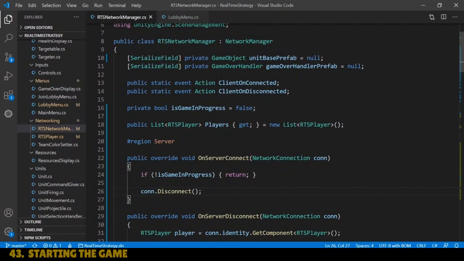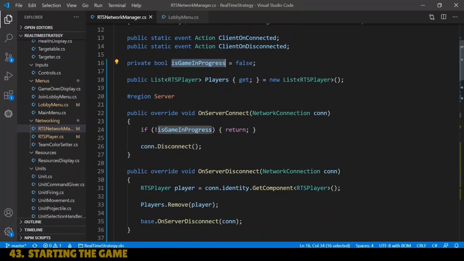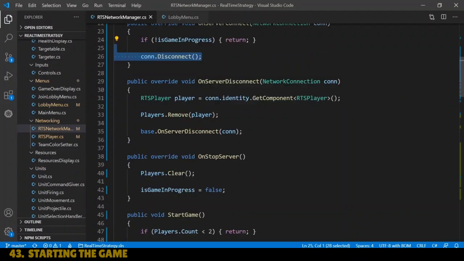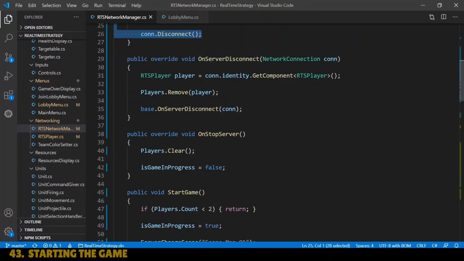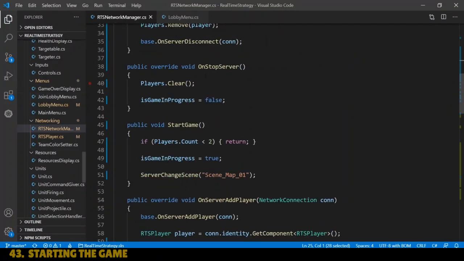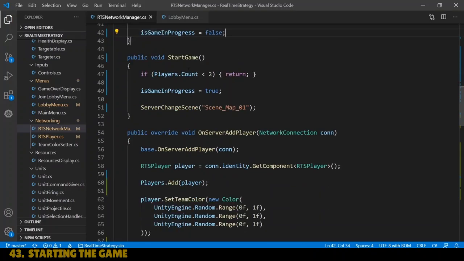So in the network manager, we now store a list of all players and whether the game is in progress or not. And if the game is in progress, then we kick them. And then over here, when we disconnect a player, we remove them from our players list. When the server stops, we empty the list and set the game to not be in progress. When we start the game, or try to start, we make sure there are at least 2 players, and then set it to be true and go to the first level of the map.